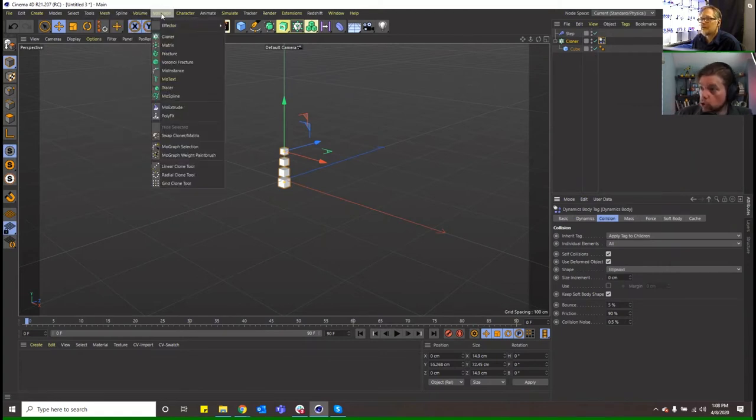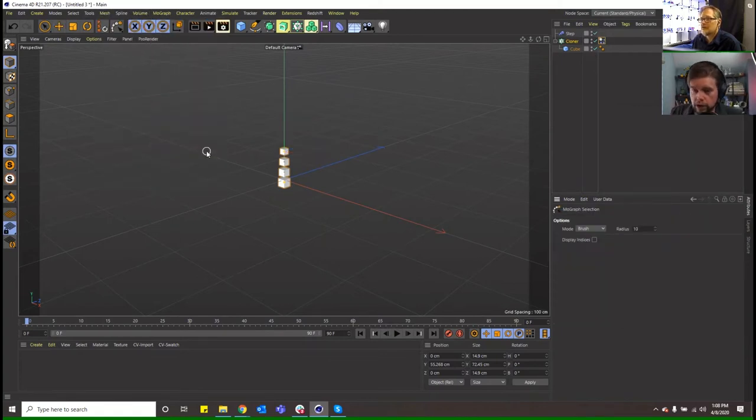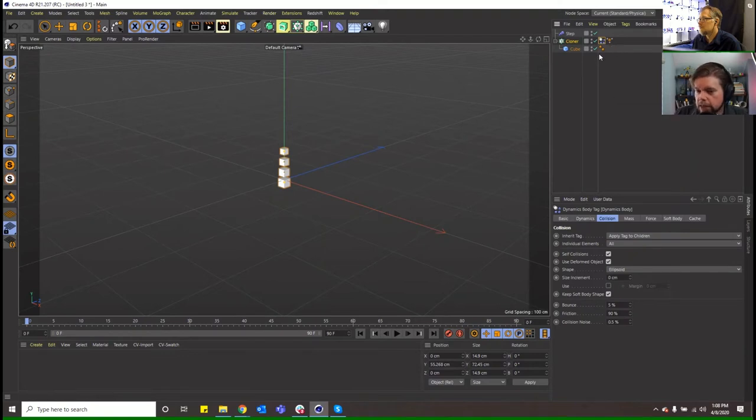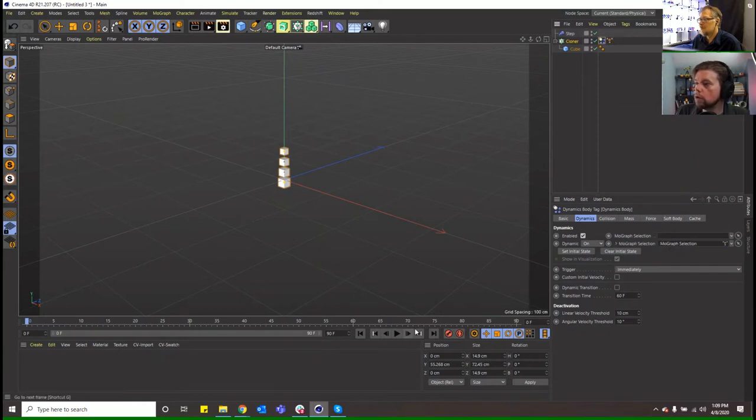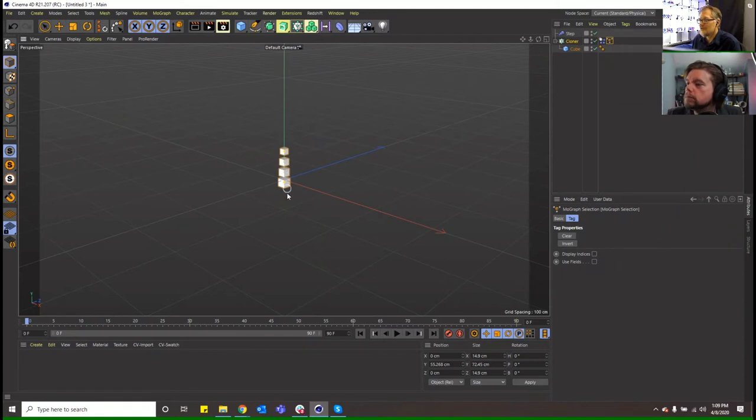Which is one of the things that's super amazing with MoDynamics. You guys know I'm frustrated all the time that soft bodies are so amazing, but it doesn't have the belting options that we have with cloth. But with MoDynamics, you do. So I selected with the MoGraph selection, I'm selecting the bottom three here. And that should, yeah. So now those are the dynamic ones.